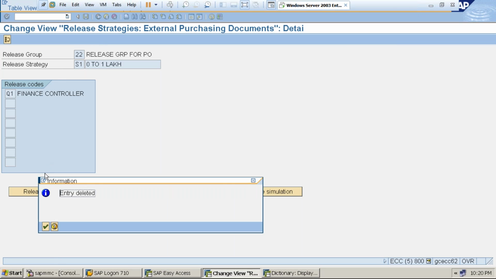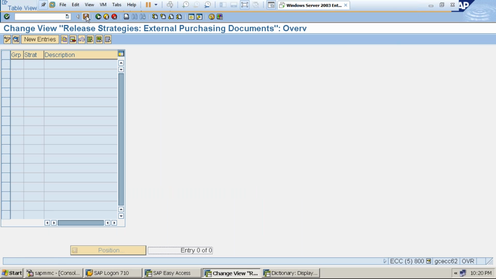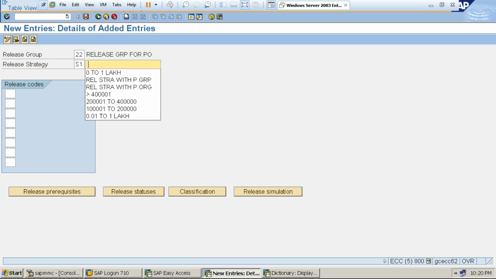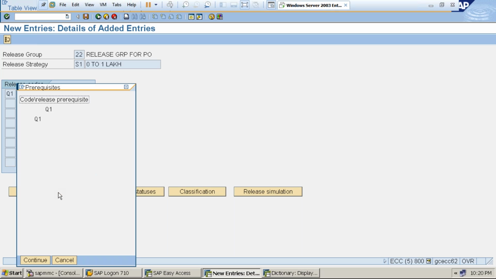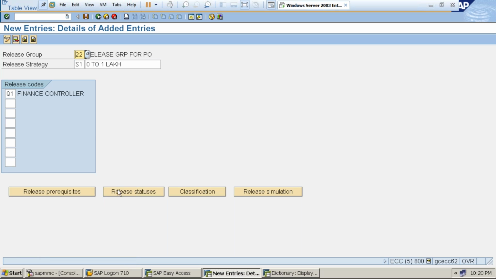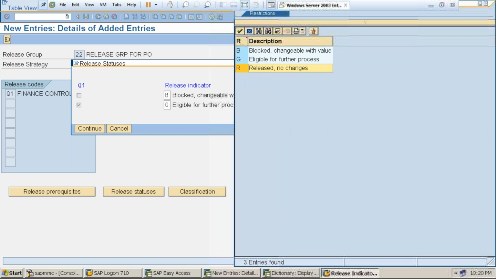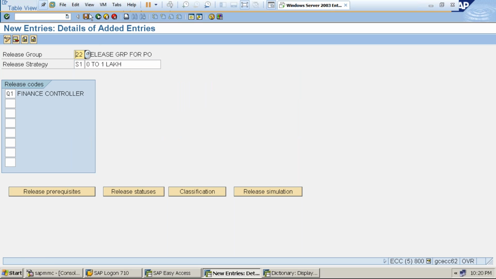To delete this. Save it. New this. Okay, strategy 1, 0 to 1 lakh, right? And here Q1, only one strategy I'm maintaining. Here nothing, no checkbox. Continue. Eligible for further process, or you can take this also released. Okay. Before going to classification, I need to save this.